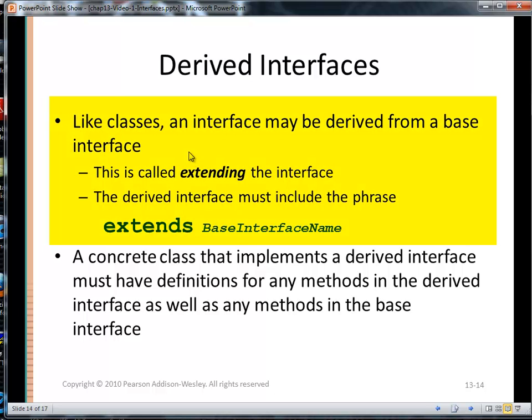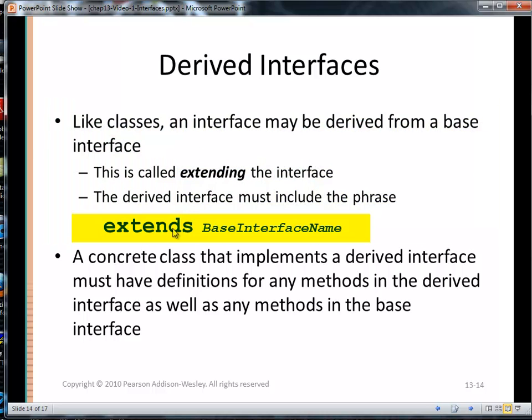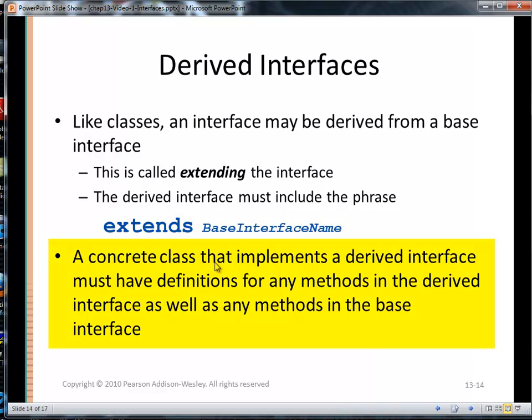Derived interfaces. Now, like classes, an interface can be derived from another interface. This is called extending the interface. And to do this, we're going to use the word extends. So the derived interface must include the phrase extends in the interface that you're extending. A concrete class that implements a derived interface must have definitions for any methods, not only in the derived interface, but also of any methods in the base interface.